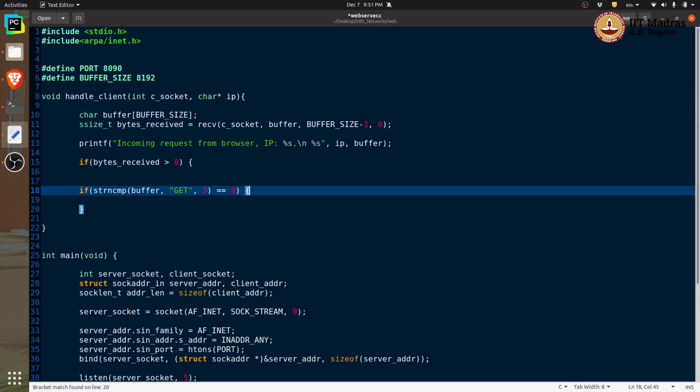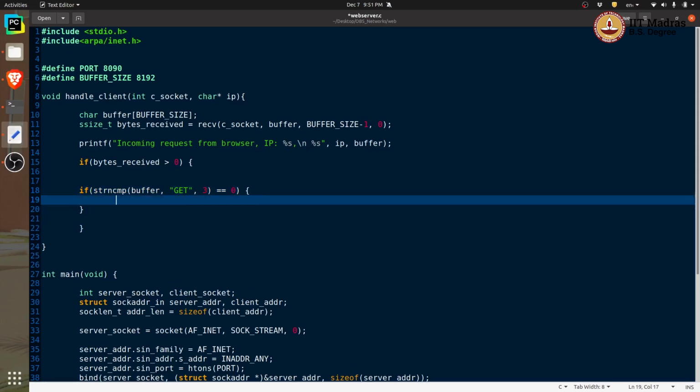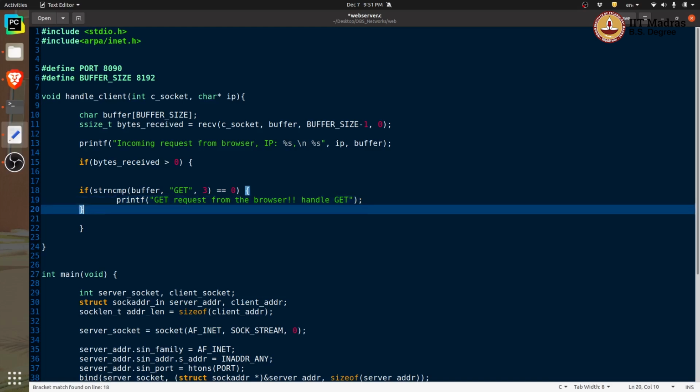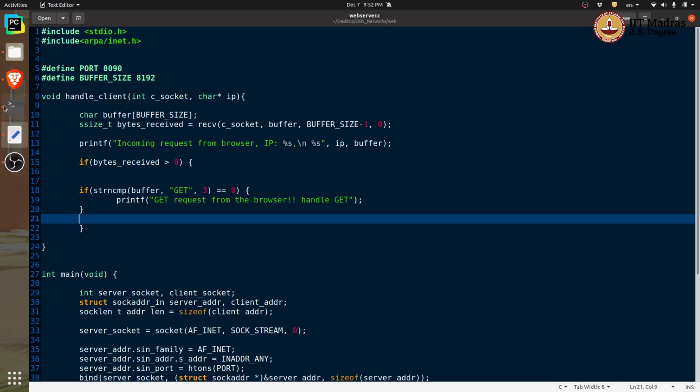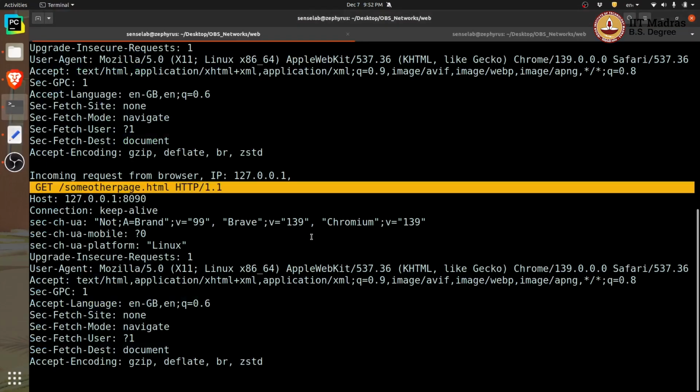right? So for now, I can say that printf get request from the browser. Okay, so handle get. If not, then we can see that if there is a post request from the browser or not. So at least we should be able to see that there is a get request or not.